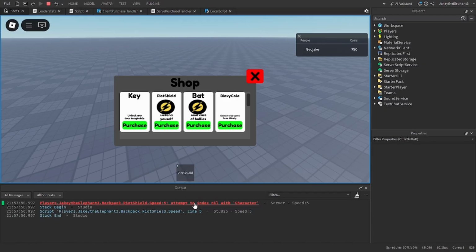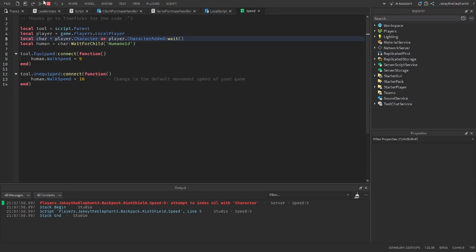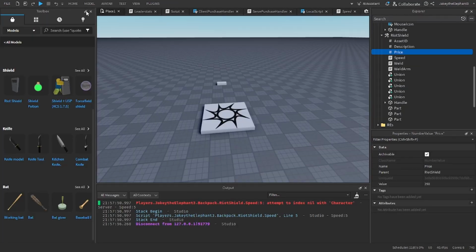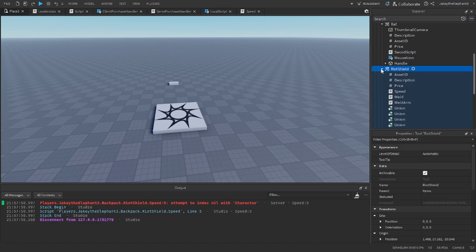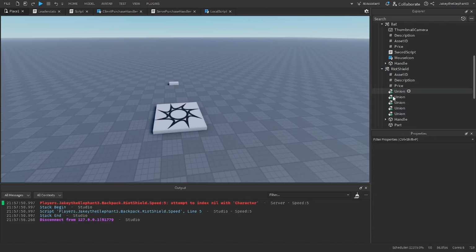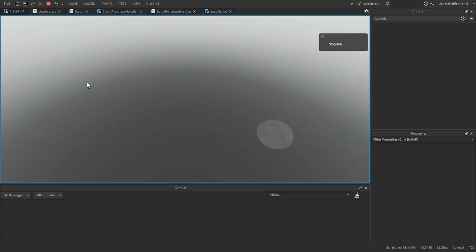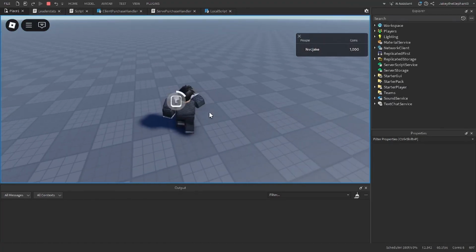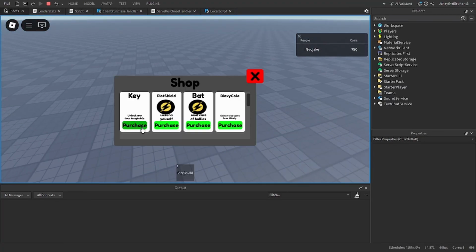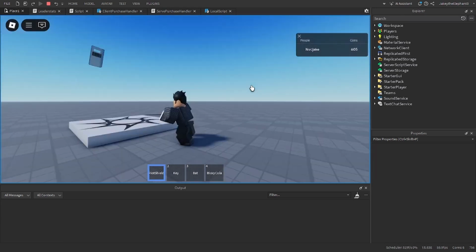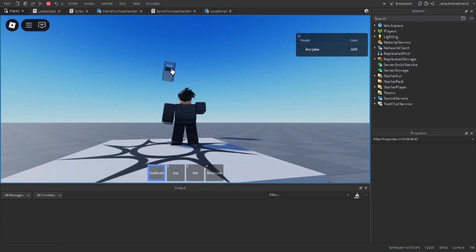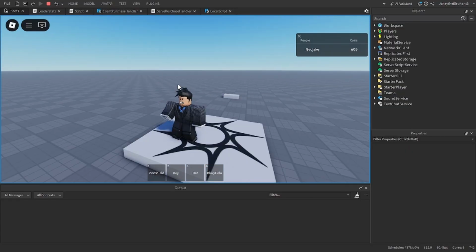There's an error, and the error is just because the riot shield has scripts, nothing that I had to do. So if I just go delete these scripts, should work. Now I have a riot shield. Now you can't see it because I deleted all the scripts, but you get the point.